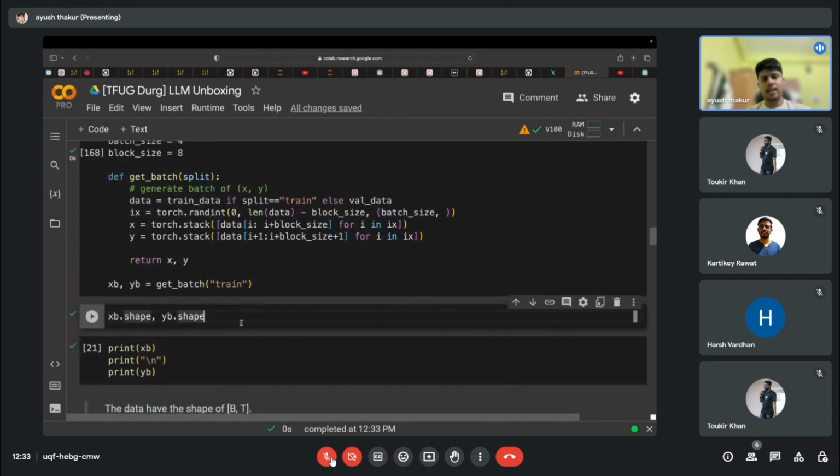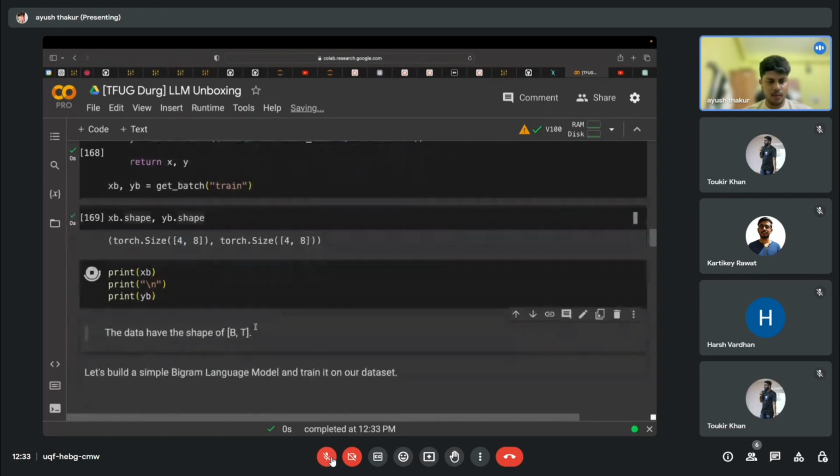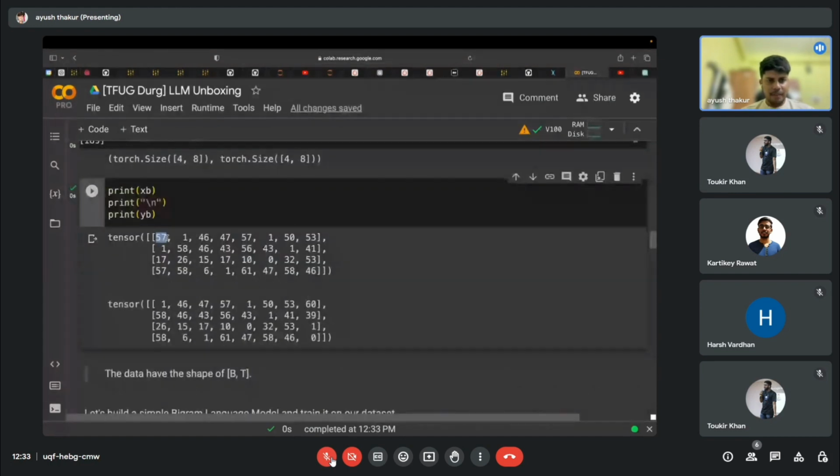So the shape here should be 4 by 8, because the batch size is 4 and the block size is 8. Let's look at XB and YB once. This is XB, and this whole thing is a piece of chunk from the corpus. If you look here, the Y has been offset by 1. If the input is 57, the output should be 1. If the input is 57 and 1, the output should be 46. If the input is 57, 1, 46, the output should be 47.